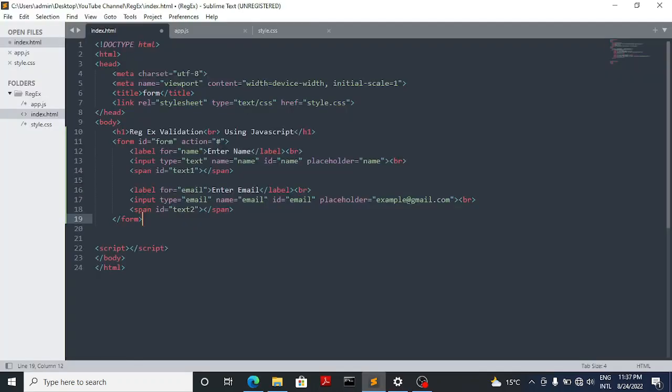I'm going to paste this in just to save us some time and actually go to the JavaScript part. But basically what's happening here is I have a form, but above the form I have a header of regular expression validation using JavaScript. Then below here I created my form and gave it the ID of form with an action of none. That's what the hashtag stands for. Then I have a label for my name with the break. I have an input for my name with the placeholder of name and an ID of name. Remember the ID of name.